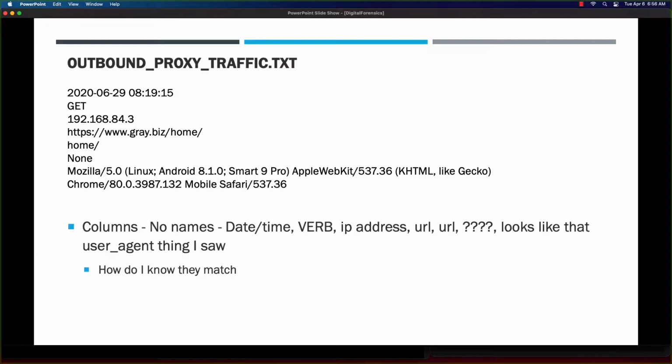The first one, 2020-06-29, 8:19:15, seems to be a date and a time. So we can feel comfortable that this first one is daytime. Next, we see just the word GET in all uppercase letters, so that looks like a web request verb. The third one, 192.168.84.3, not only seems to be an IP address, it's the same IP address we saw on the last slide, Eponine Thenardier's IP address. So this seems to be outbound traffic that was done by Eponine.